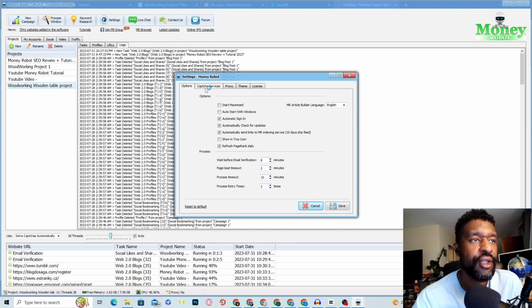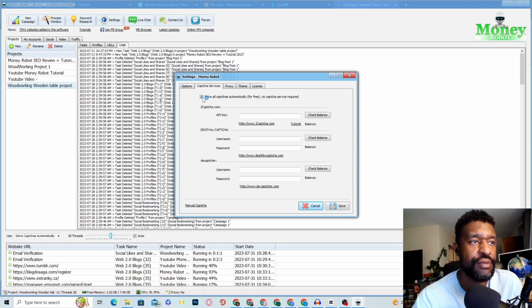CAPTCHA services doesn't really matter. Just make sure that this is checked: solve all CAPTCHAs automatically for free. That saves you the time of finding an API key and going over the daunting task of creating your own profile here, a CAPTCHA and a deCAPTCHA profile. So you don't really need to do that.